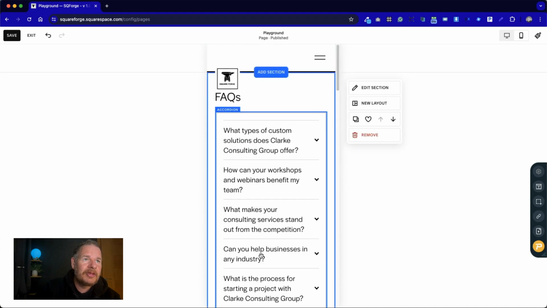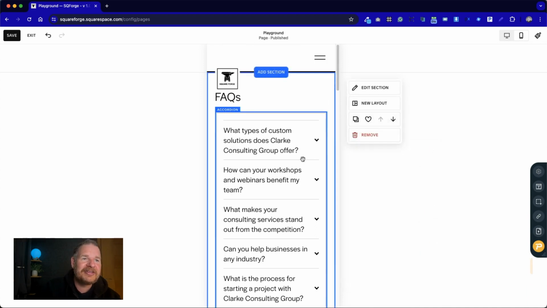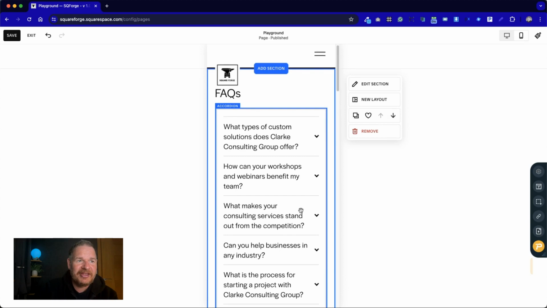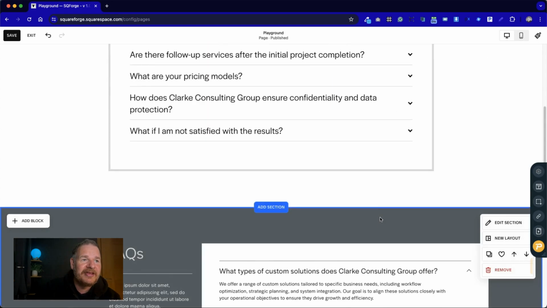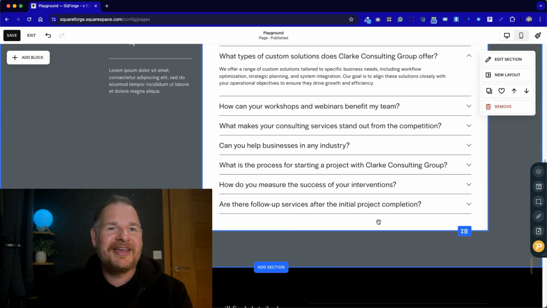But there we go. Accordions with a huge amount of flexibility, both in the accordion style editor or using the section editor. We could bring in images to go alongside them, especially on multi-column layouts. The limits are really your imagination. So now's the time for you to share your ideas with me.